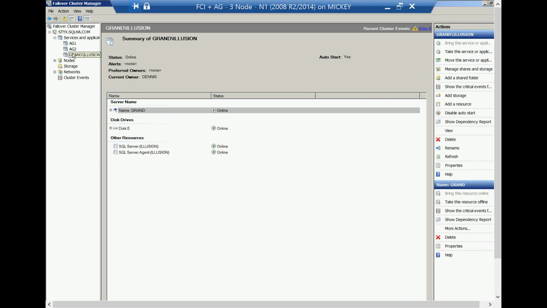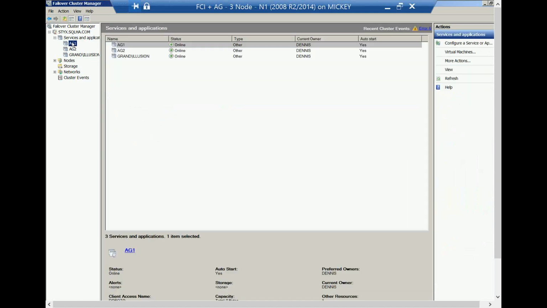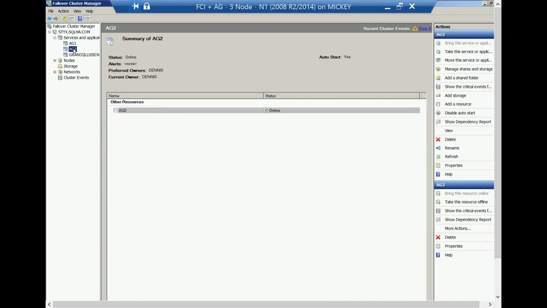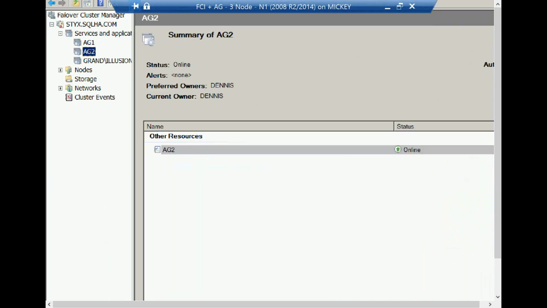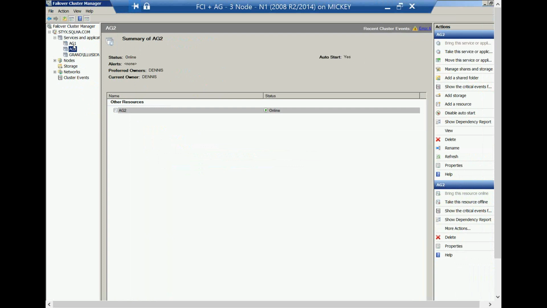Now, each of these, as you notice, this is my FCI. Here's my first availability group. Here's my second availability group. Each of these things gets its own role. Well, in this case, it's labeled Services and Applications in Windows Server 2012. And later, it's labeled a role. But underneath the covers, this is a concept known as resource groups. And you couldn't just have, say, my clustered SQL stuff as a thing here and have both your AGs and your clustered instance of SQL Server.